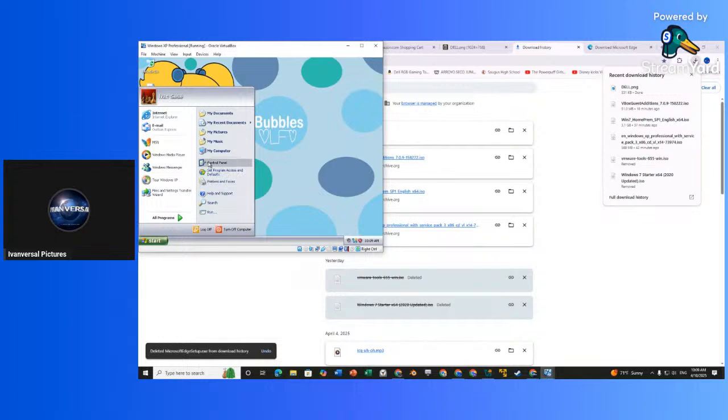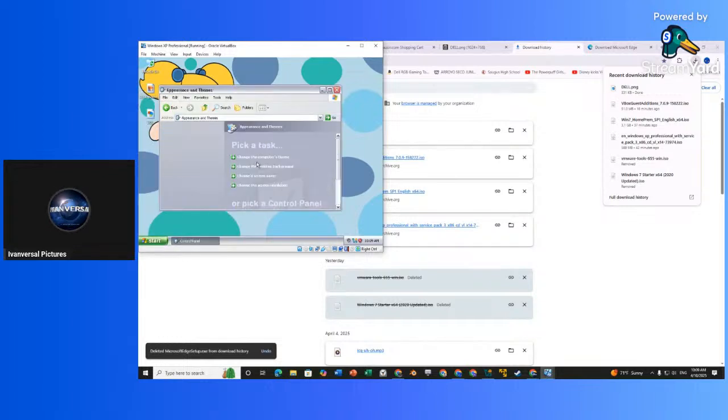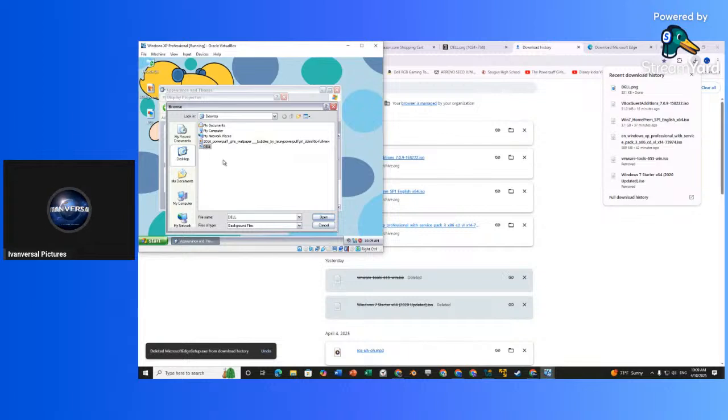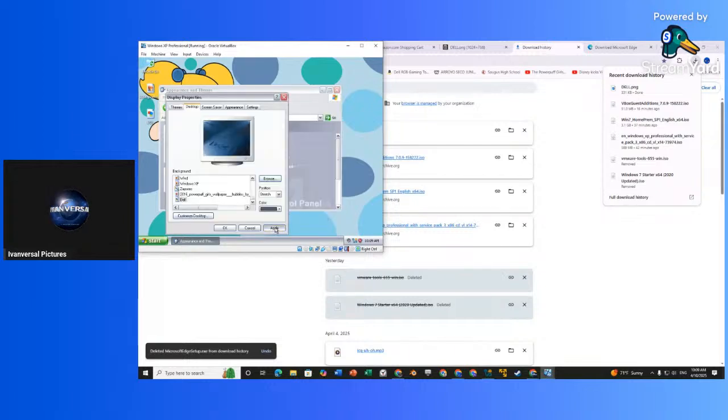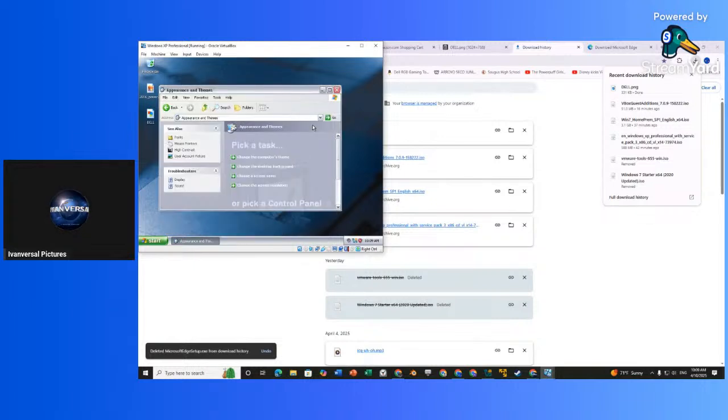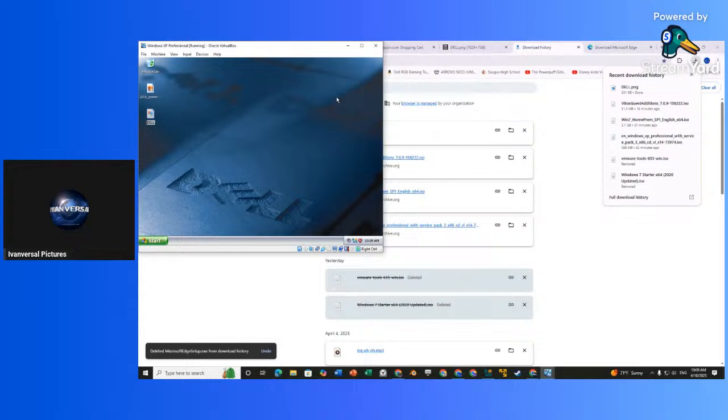Click on Start, then Control Panel, click Appearance and Themes, then change Desktop Background, then here click Browse, then locate the one we used. Then hit Apply, and there you go. So I want to save this as Dell. Hit Save, and there you go. That's more like it. So this is how it looks like in the early 2000s.